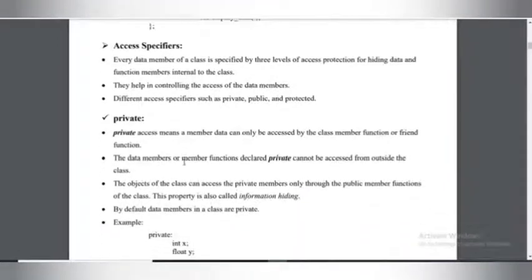Access specifier is mainly used for protection of the data or hiding of the data, which provides some security for our data. It can consist of data members and member functions. It is going to hide the data and function members which are internal to the class.